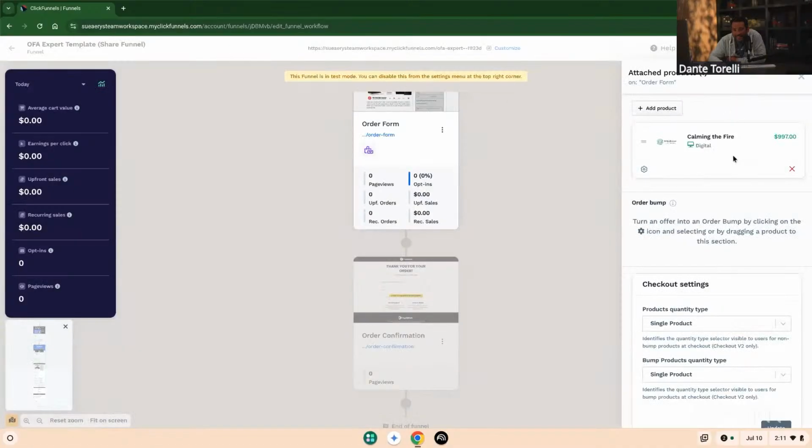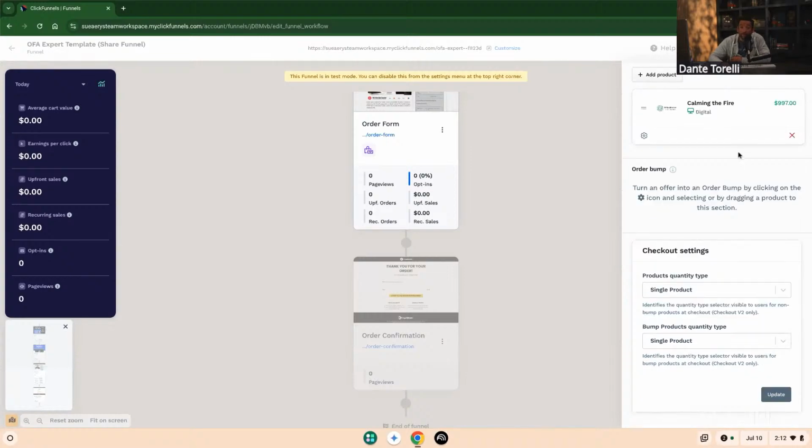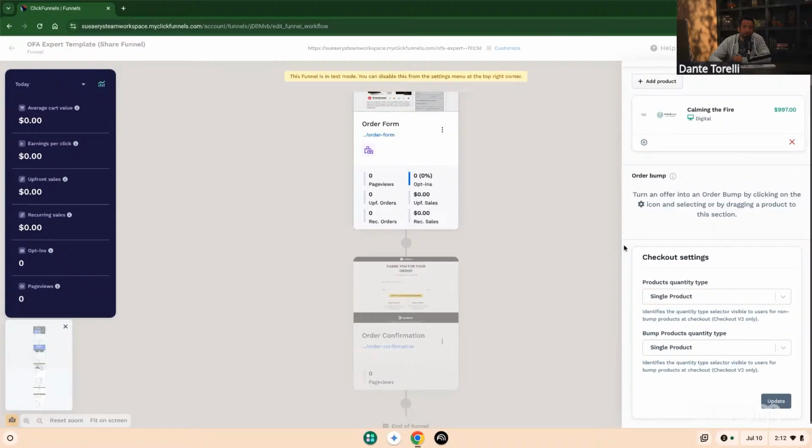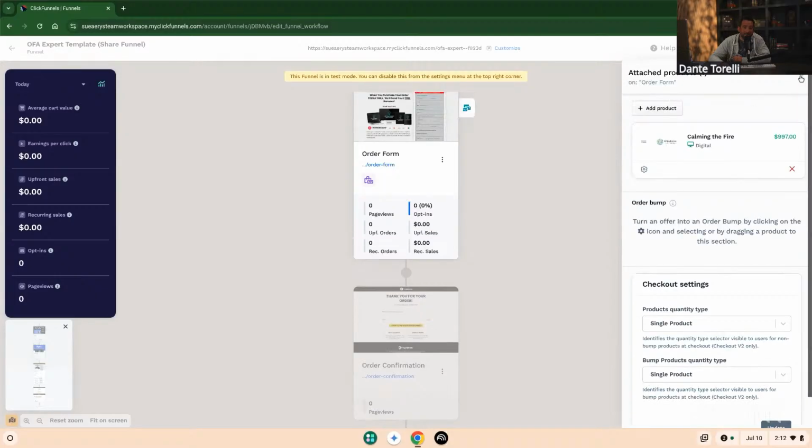Lovely. Now this is the product attached to the funnel exactly as we want it to be. So now all we have to do is go test. Let's go run a test together. Your funnel is in test mode. That's perfect. If you click off to the side, close that down.